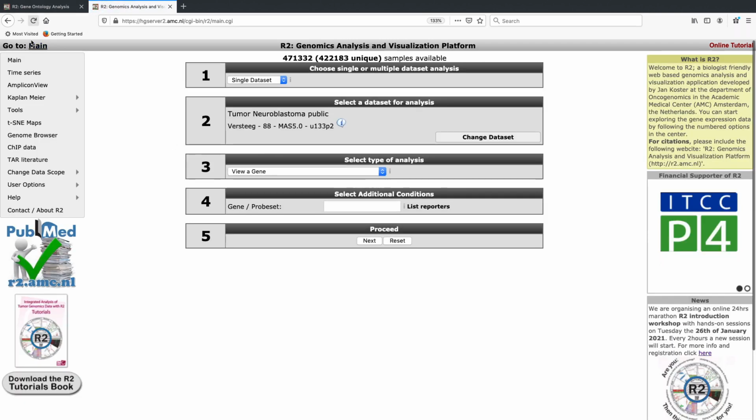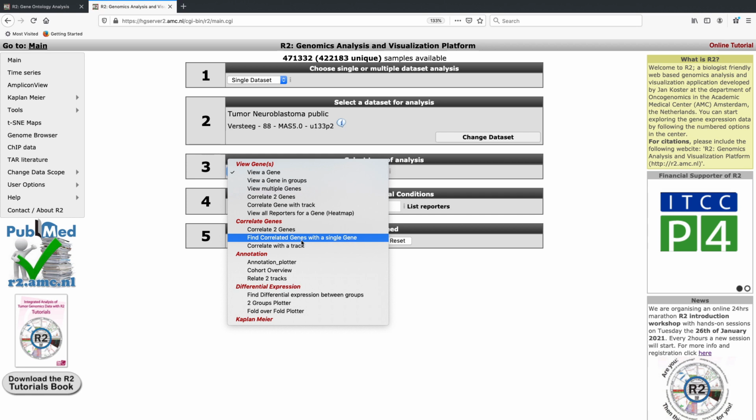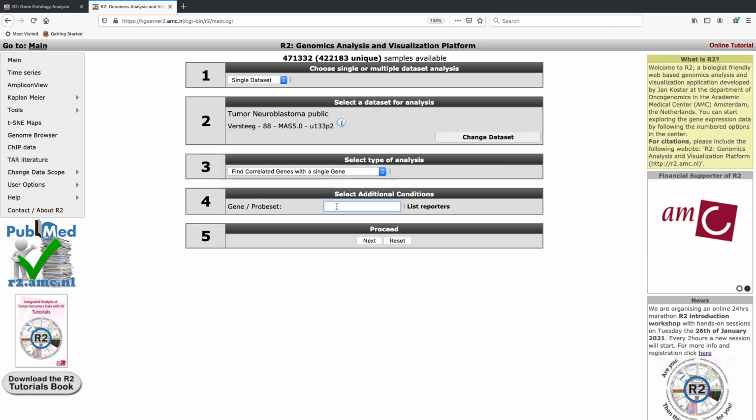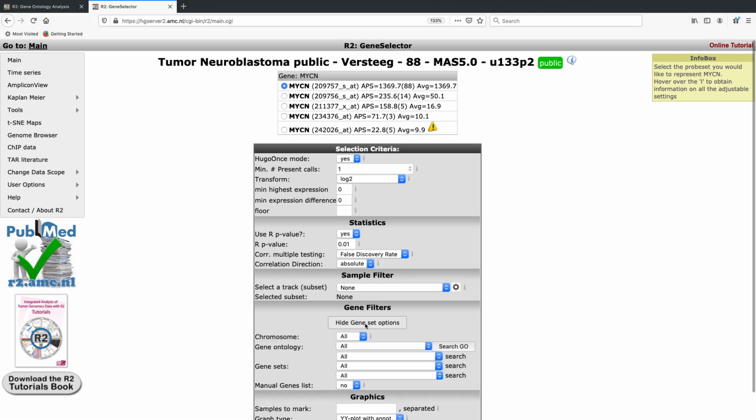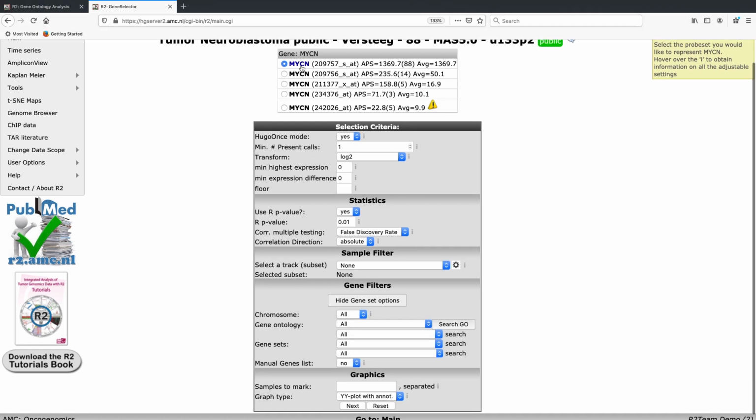In order to do this, we're going to return to the main page, and we're again going to select Find Correlated Genes with a Single Gene. And now we're going to, again, select MYC-N as our gene of interest. So when you are presented with the selection criteria, we are again going to leave all the selection criteria as they are, with the exception of now we are going to add a gene filter and look at a specific gene set and how it correlates with your gene of interest, in this case, MYC-N.